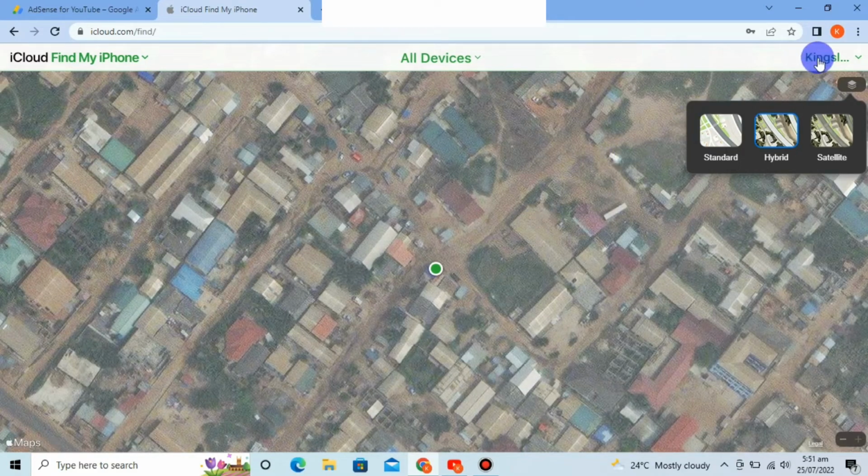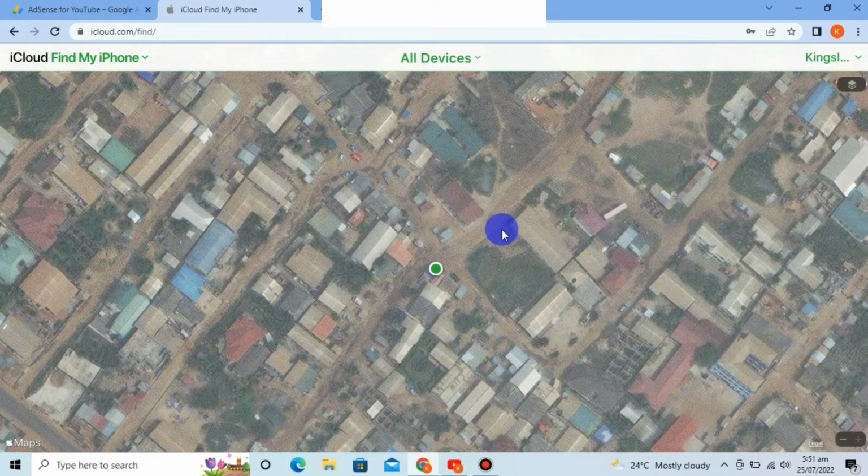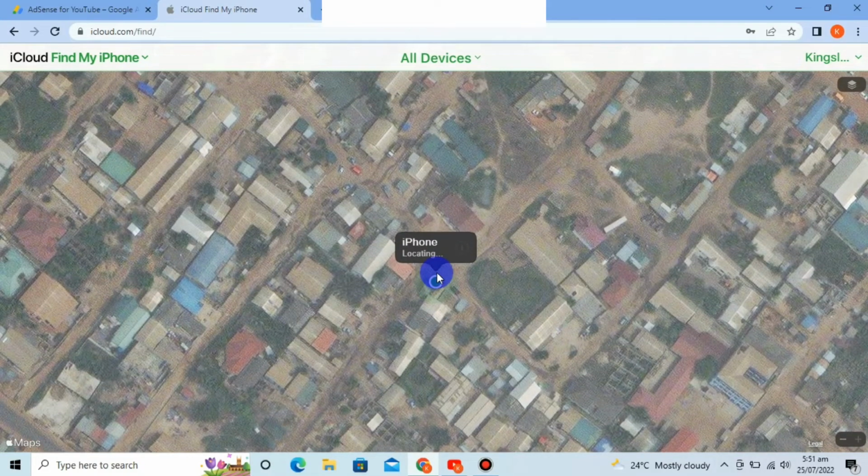So when you click on the green, you can see the iPhone. Yes, you can see the iPhone. So that green dot there is the location of the iPhone.